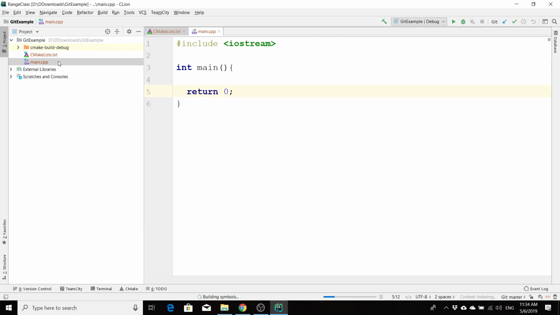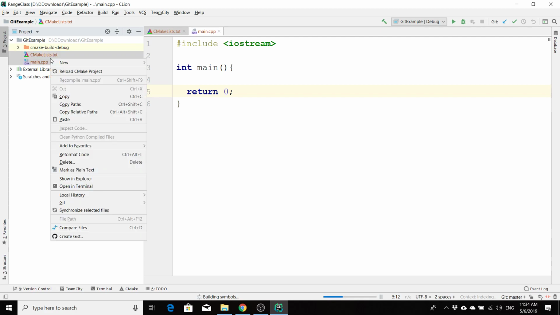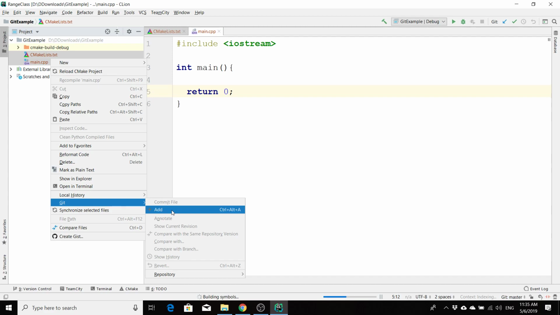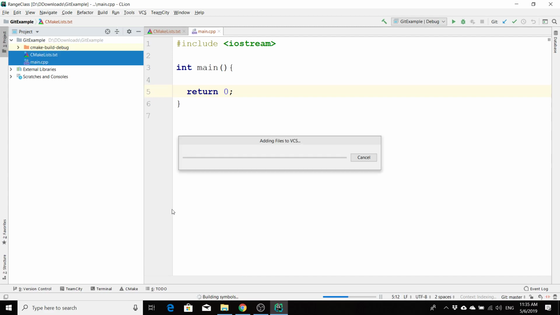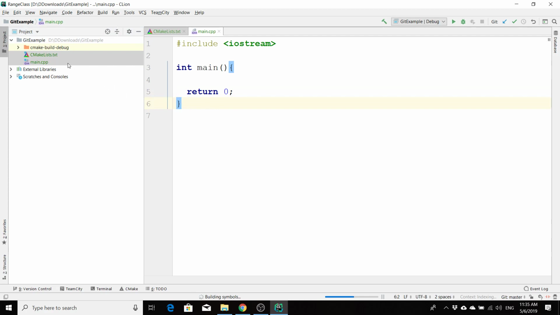So if we want to add our files, we can select them, right-click on them, say Git add, and you can see the color's going to change from being that orange color to being a green color. The green color means that these files have been added to Git for it to start tracking, but Git's not tracking it yet. When you do your next commit, Git will save them.